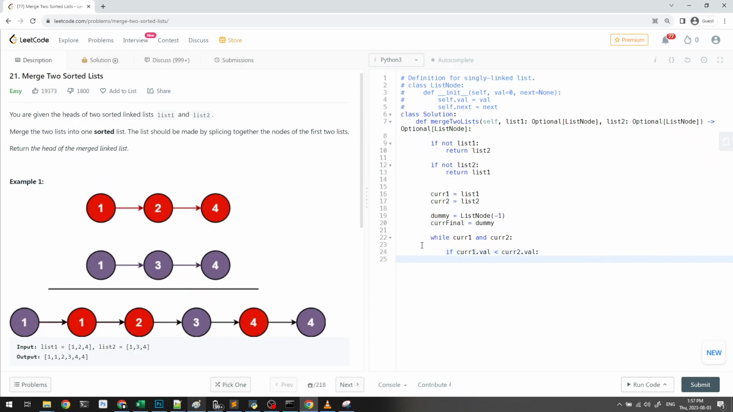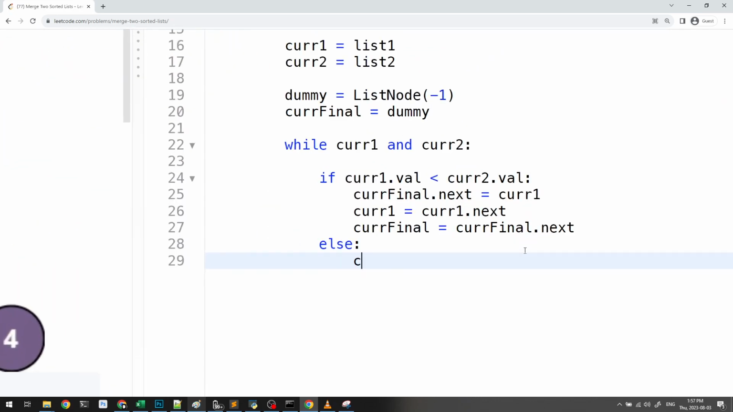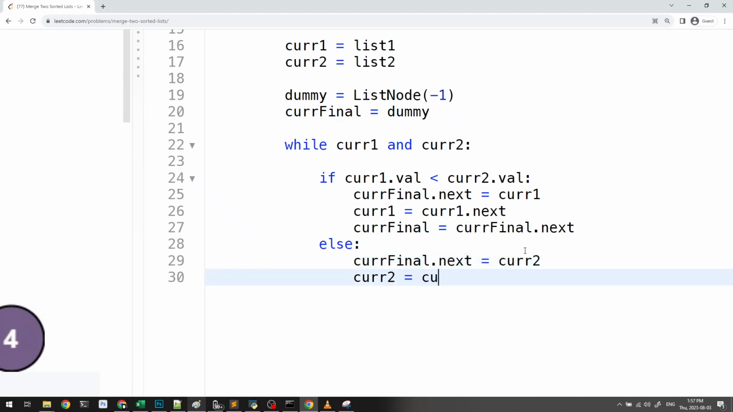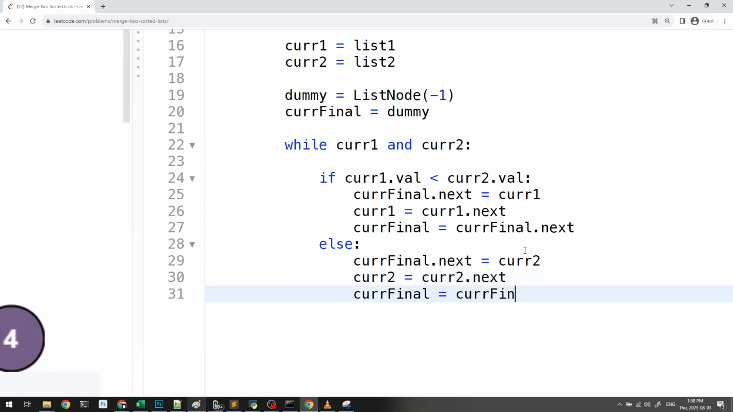If this is the case, then what do I want to do? Well, first of all, cur final's next value should be cur1. What else? Well, I need to advance cur1 to cur1.next. But I also need to advance cur final now. Initially it was something else, now it should be equal to cur1. So now I can do cur final to cur final.next. And we'll repeat this for the other case. In the other case, we'll do cur final.next equal to cur2 actually. We will advance cur2. And then we will do cur final is equal to cur final.next.